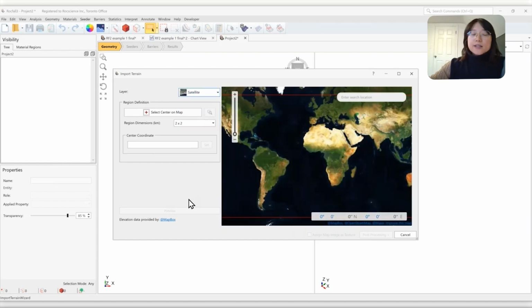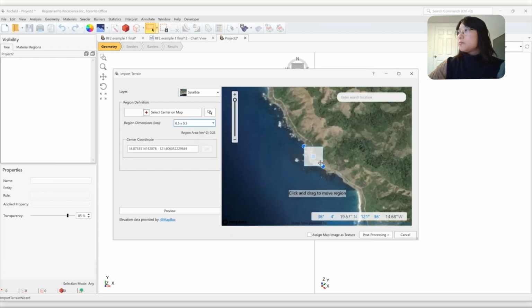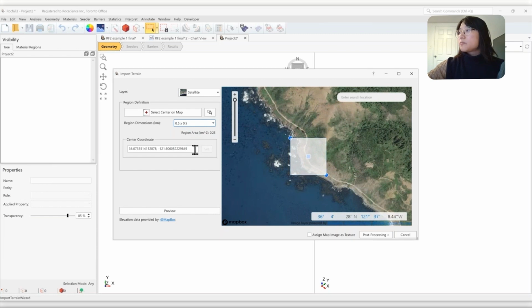So here we can access satellite data to most parts of the world. You can specify the location and the extent. So I'm just entering some coordinates. West coast of the US. I want a region that's about 0.5 kilometer by 0.5 kilometer. I also want to bring in the surface texture, which is the image, onto my model. Let's go to post-processing.